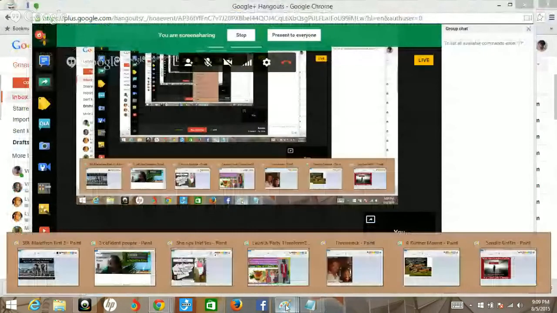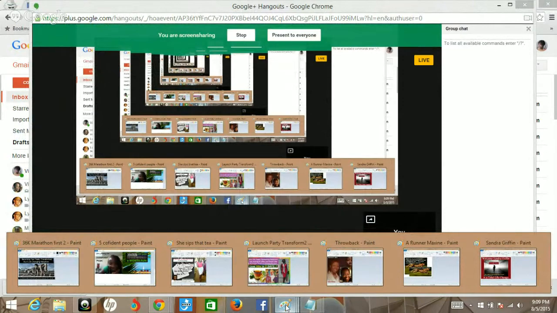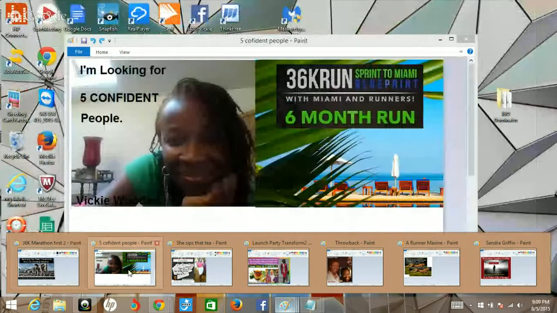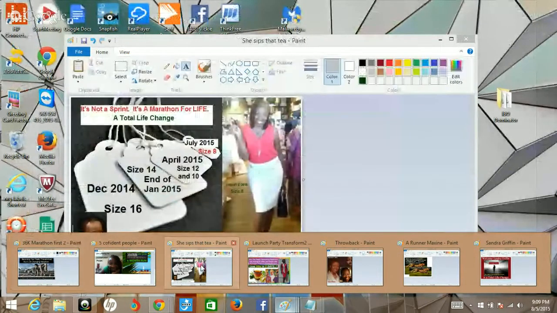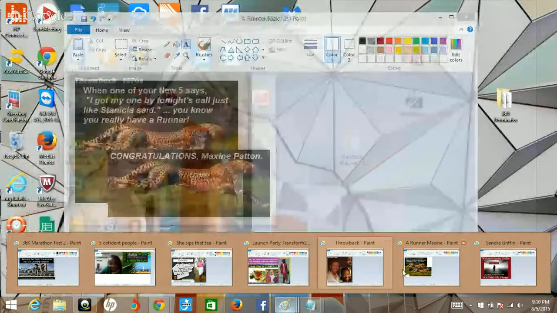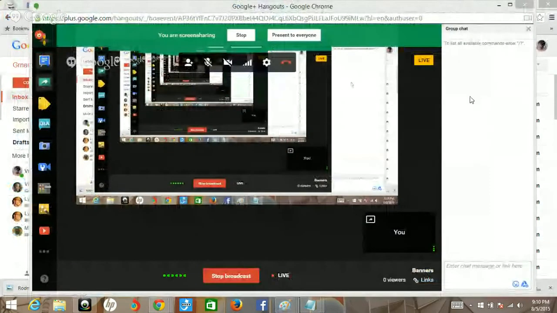Okay, let's see. I want to show you. If you can see the bottom of my screen, because I'm trying to share my entire screen, you'll see where I've been working on banners. This is one that I made in Microsoft Paint. I made this in Paint. I made that one in Paint. Most of my banners I make in Microsoft Paint.